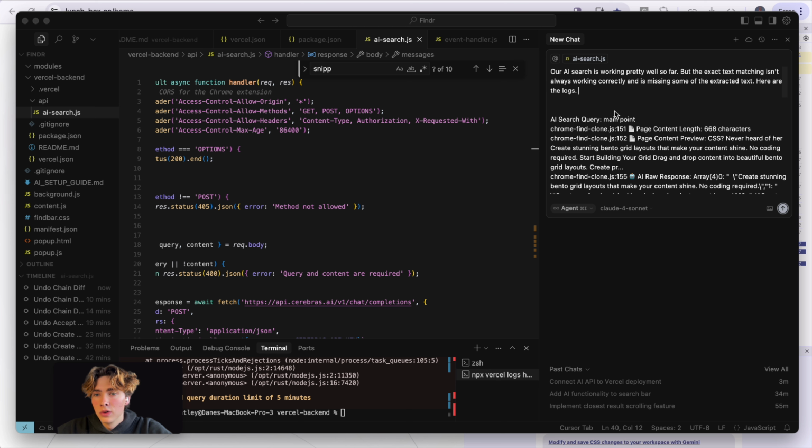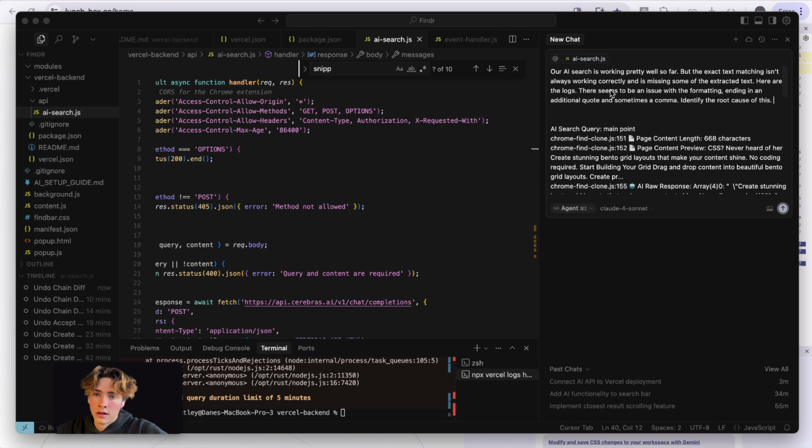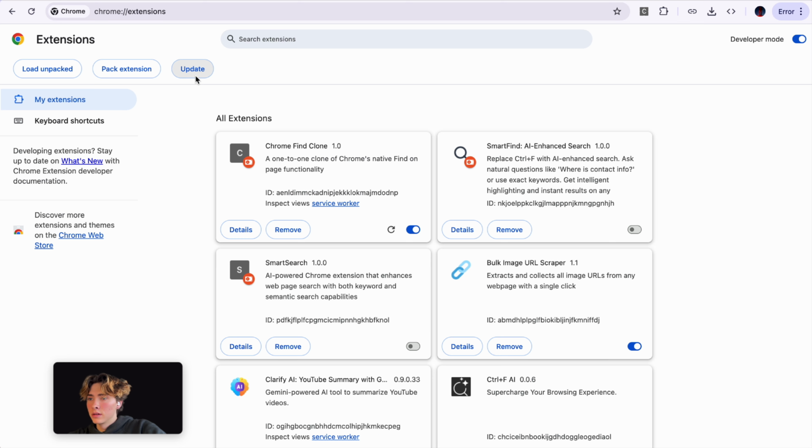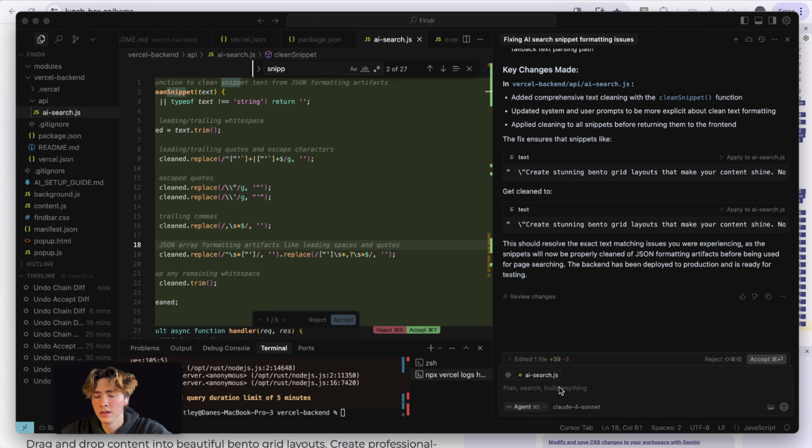There seems to be an issue with the formatting, ending in an additional quote and sometimes a comma. Identify the root cause of this. Otherwise, the searches should be good to go. All right, now let's give it another go. This change in the prompt made the AI start returning its own commentary, and I don't think it even helped. I think this may be an issue with how the actual parsing is done in our code, not the AI's logic.